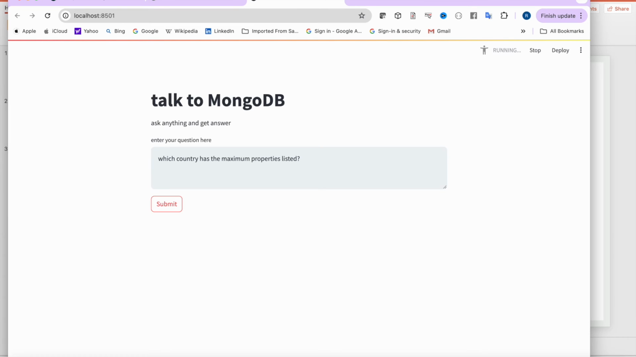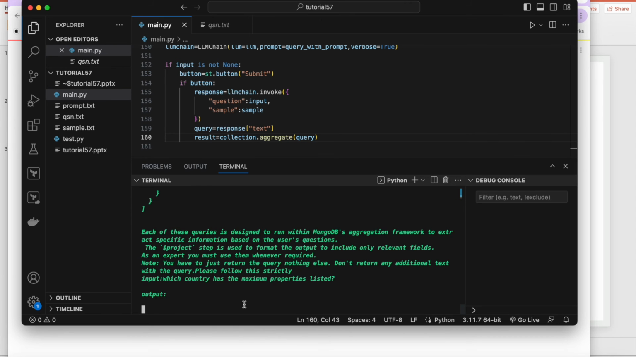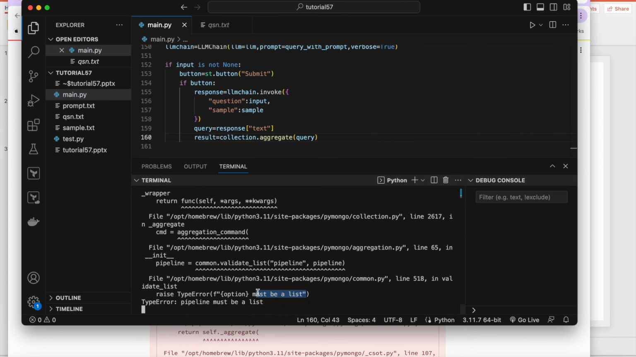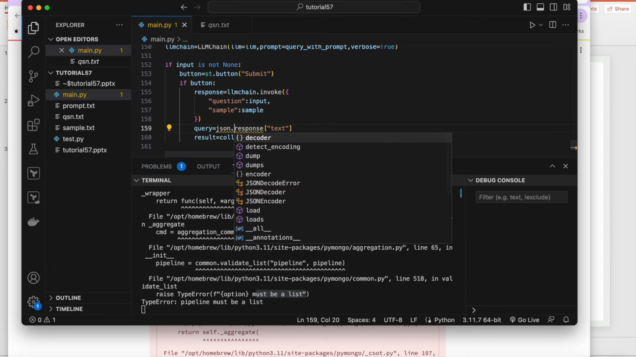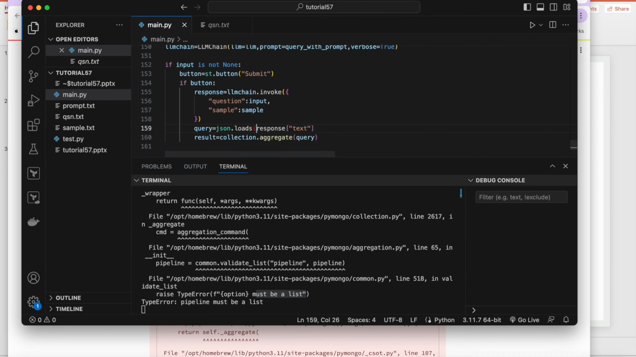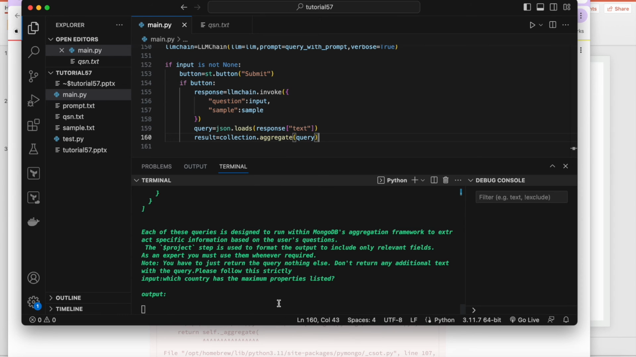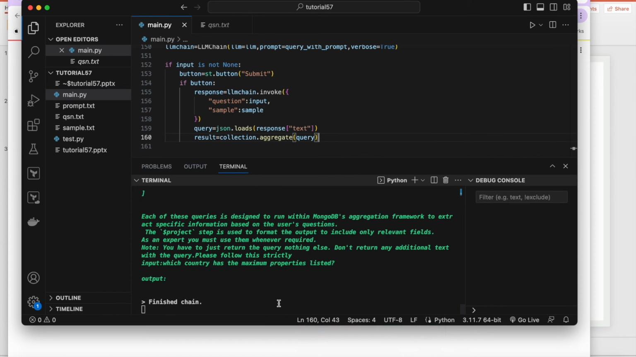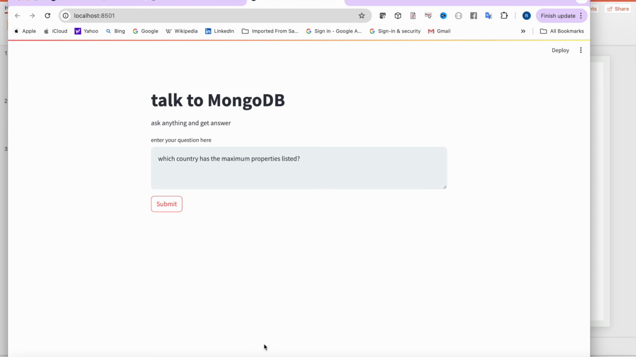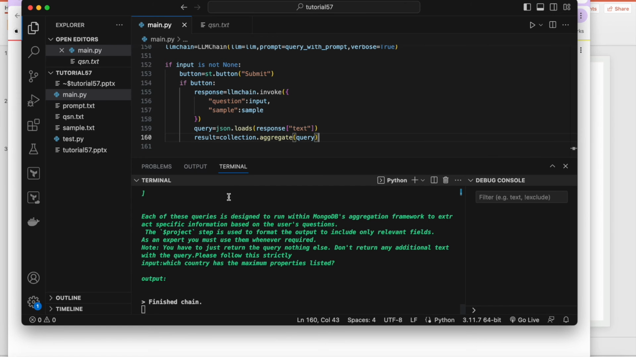So see, if I execute this thing, it is going to give me an error now. It is saying it must be a list, so this must be a list, right? So basically what you have to do now is json.loads, and convert that into JSON. Now if you see, it is not going to give me any error. Finish chain and see, no error. Output is not coming because I didn't write any output.